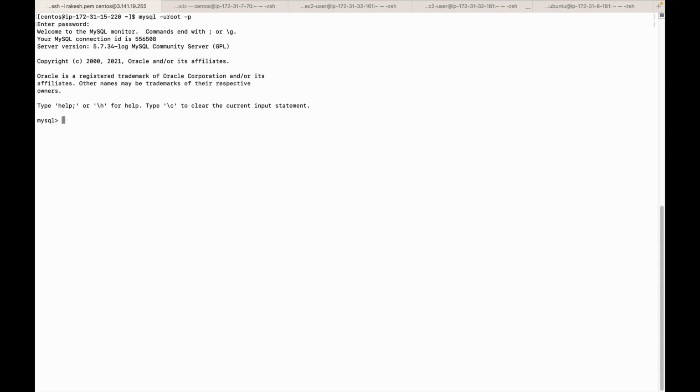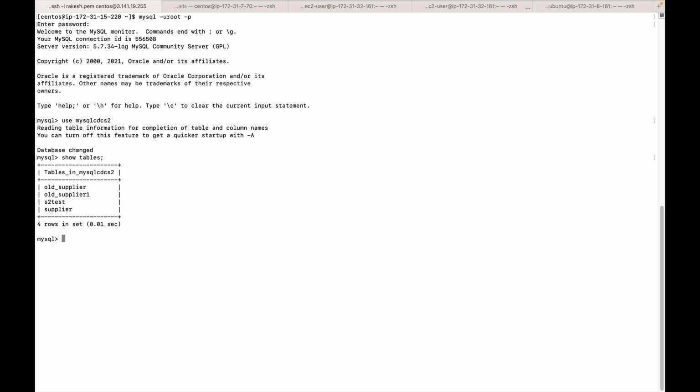I'm already logged in. I have one database, that is mysql_cdcs2. I'll log in to that database. Let's see what tables this has. This has four tables, but for simplicity I will replicate only one table, that is the supplier table. Let's see one more database, that is singlestore, which we have created for metadata entry. These databases are already created. I have created these for this demo only.